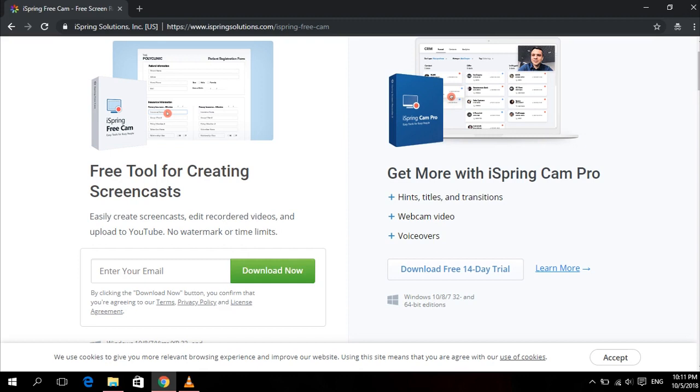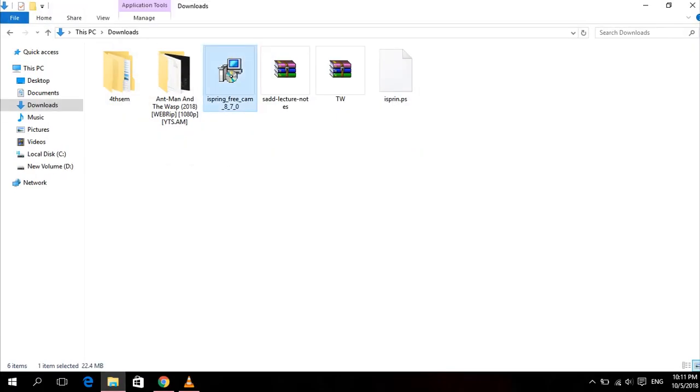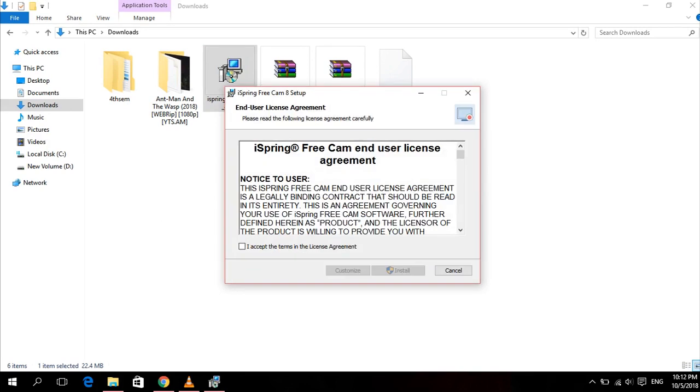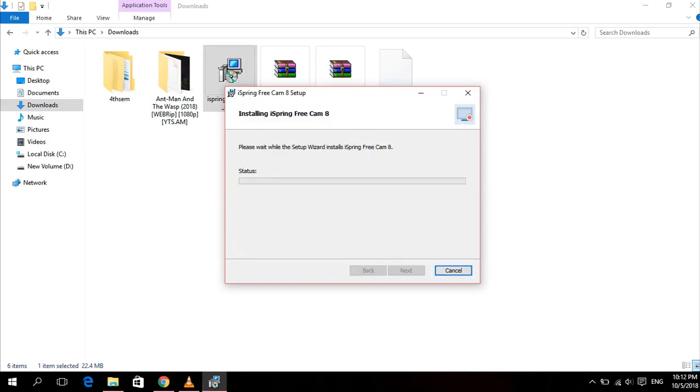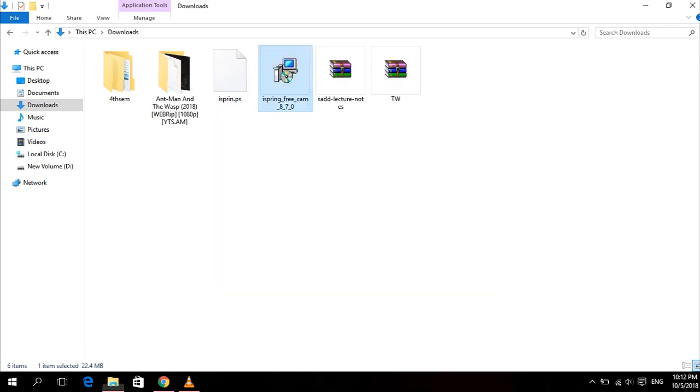It would be stupid of me to download it once again because I have already downloaded it. So here in my downloads folder I have iSpring FreeCam already. Once you have downloaded this file, just click here and run it. Now accept the license agreement and click install. It will take some time to install. Now our iSpring FreeCam is installed. To launch it, click on the launch button here.